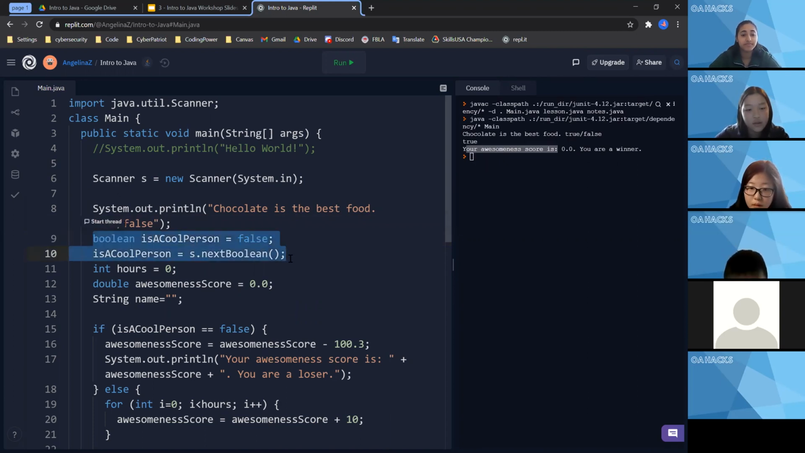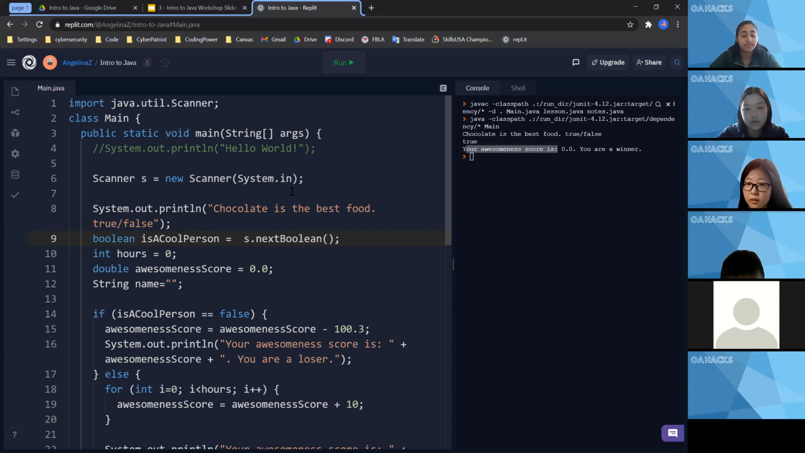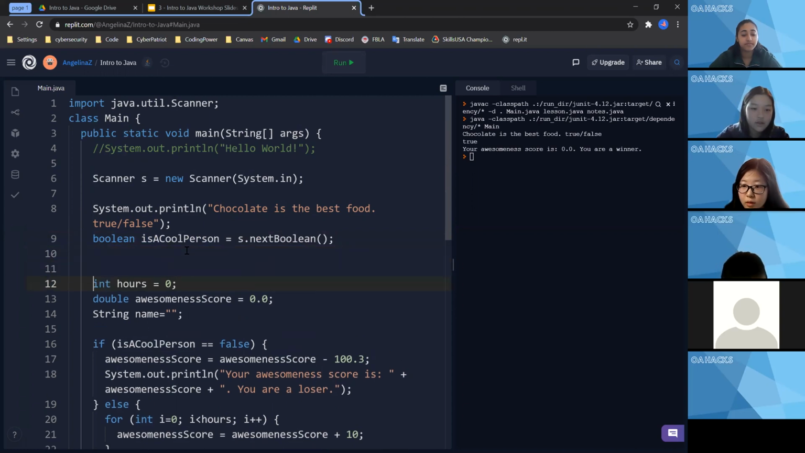We can condense this into one line. We can just set the value of isACoolPerson to s.nextBoolean(), which is a lot easier. This statement asks for user input in the form of a boolean variable, and that will assign true to isACoolPerson. We can do similar things for the rest of these.